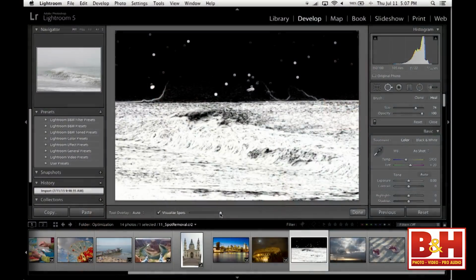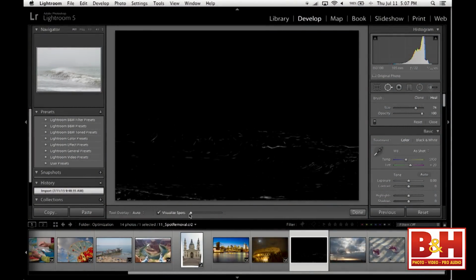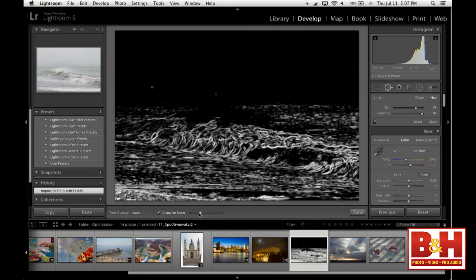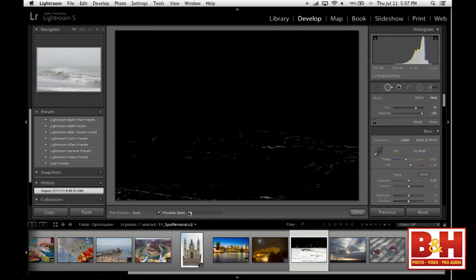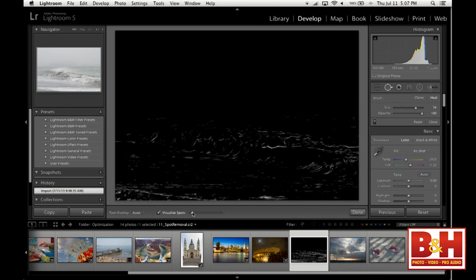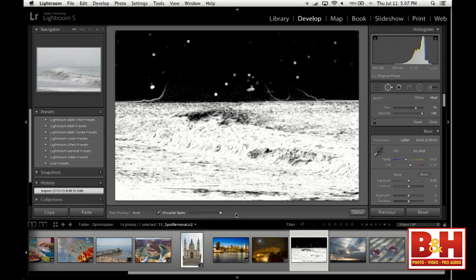So very, very helpful. We also have a slider here. Here's the funny thing. I pretty much always want the slider way over at the far right. I encourage you to drag it through and check to see if you discover any other spots elsewhere. But in my experience, in almost every single situation, I want it all the way over to the right because that's where I can see the most spots.